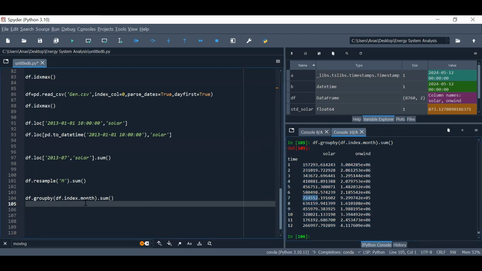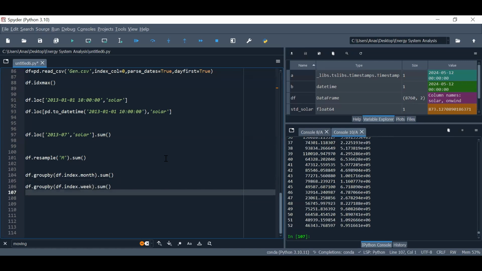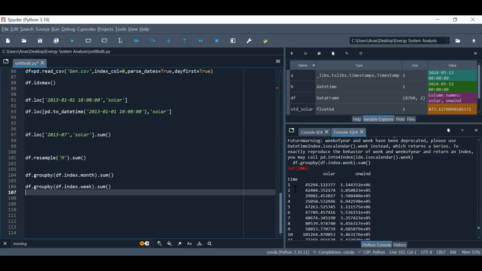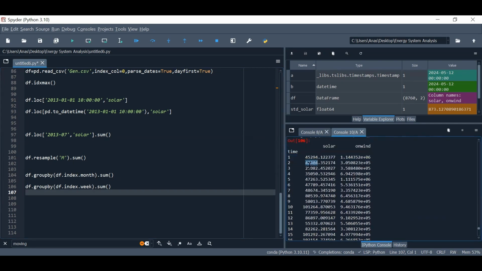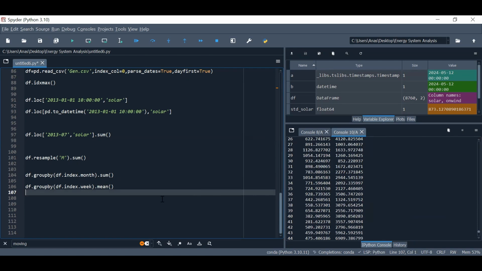So let's say if we have time series data, you can do them monthly or for daily or for weekly and so on. So let's see if we can do it for a week. Same here. This will give you the 53 weeks of that year. So from the beginning till the end, and then you get the summation. You can also have the mean value, for example. So it's also the same.